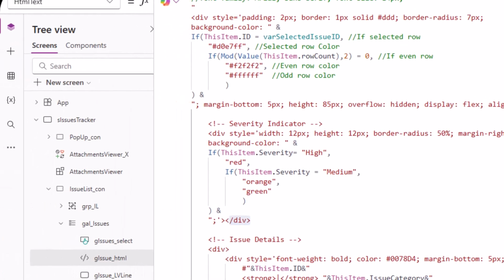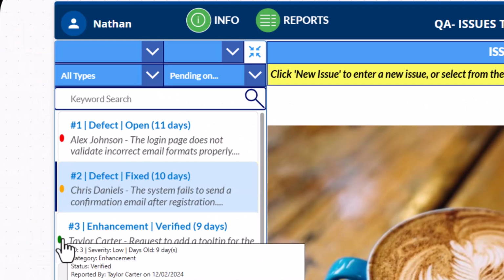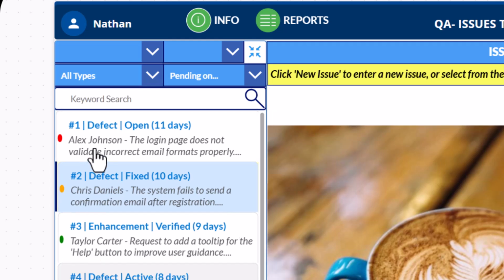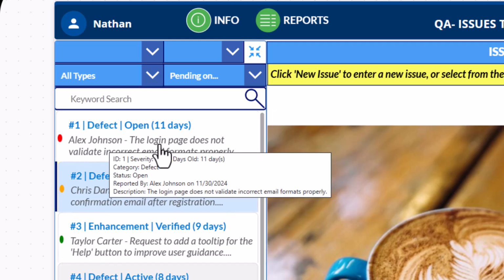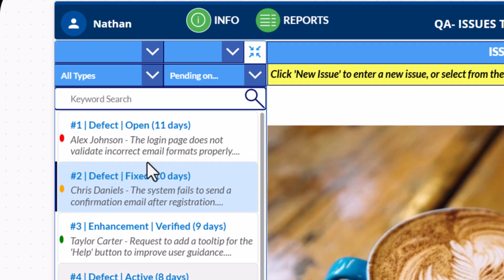Now, if we hit play, we see these color indicators. Now, it's not perfectly round, and we can play around with the width, but for me, it's good enough, and I'm happy with the result. That's it for the severity indicator.